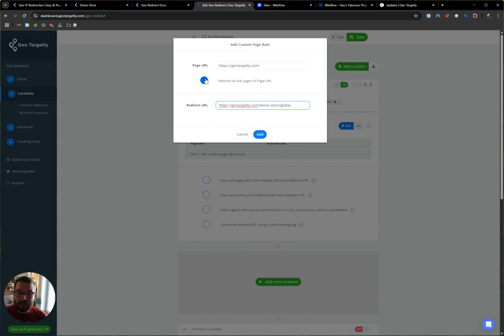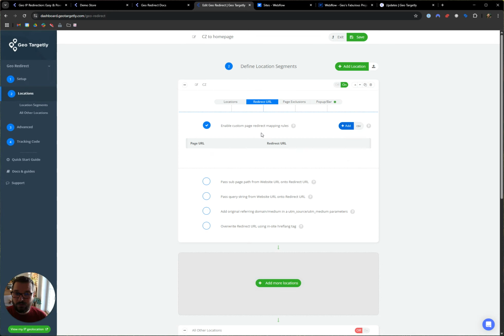And let's say that I want this to happen not only on a page that specifically matches this, but on all of the subpages there. And therefore, this is the mapping that we're going to use. So I'm saying that any page that starts with geotargetly.com for Czech visitors should be redirected to the demo page. And let me rename over here.